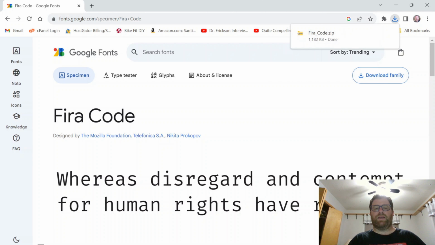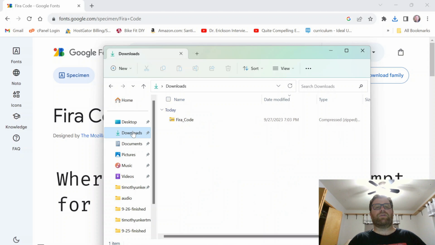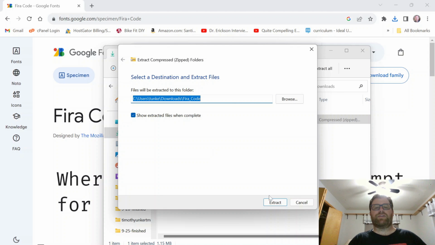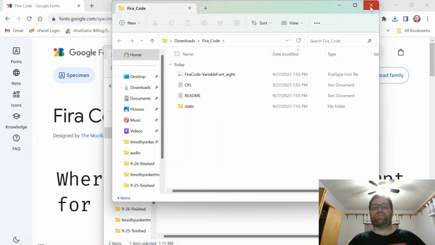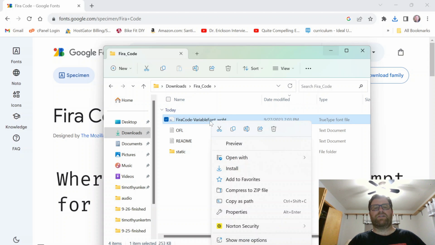There we go. And let's go to our downloads. So we'll go here to the downloads. We see Fira Code. I need to extract all. Okay, so I'm going to extract. And now that I've extracted it, I can go into here and I can get the variable font. You could also install the static if you want.